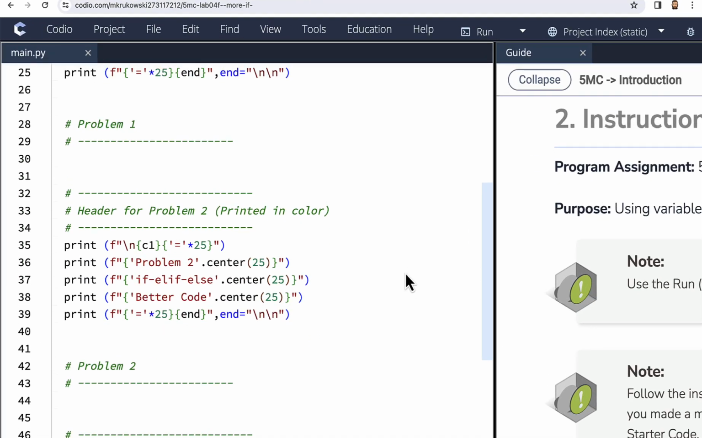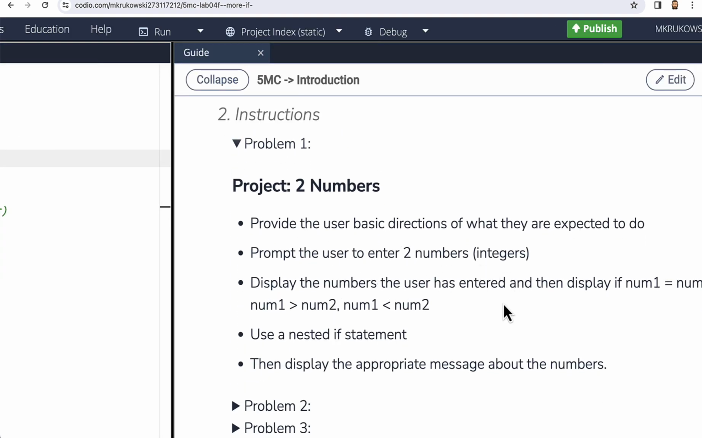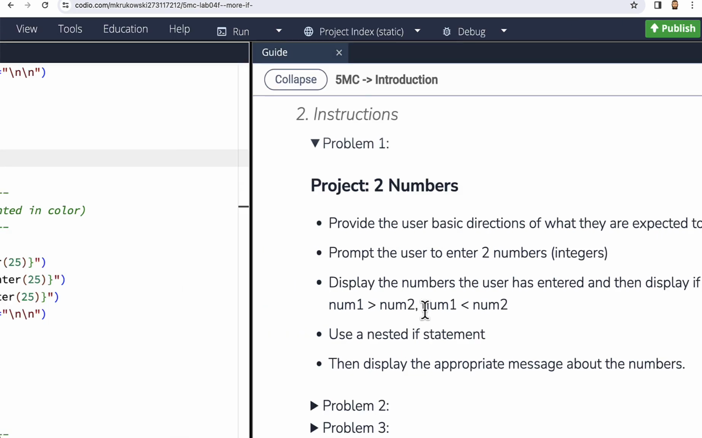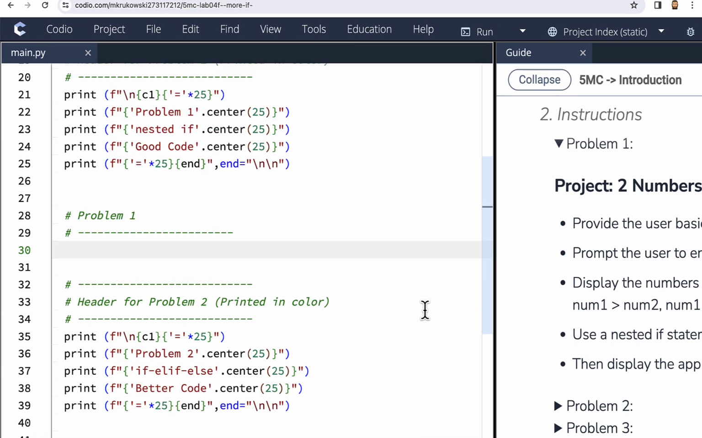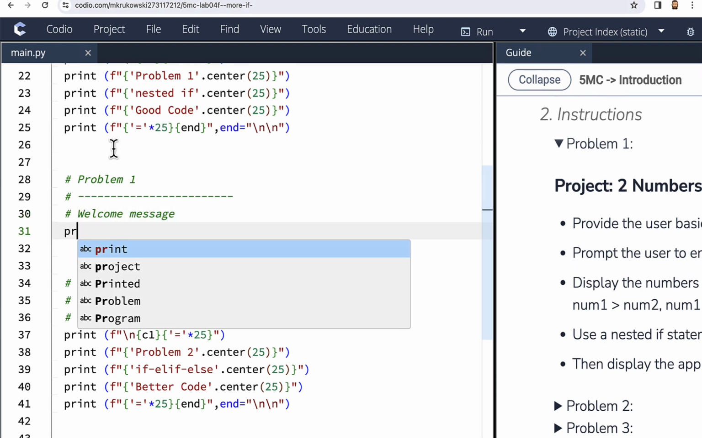I've given you an area over here to type in the code for problem 1. What we're doing is prompting the user to enter two numbers, and doing some checks to see the values of those numbers and create an appropriate print statement. So if we take a look at what the syntax will be, the first thing we're going to do up here is create a comment to identify what we're about to do.